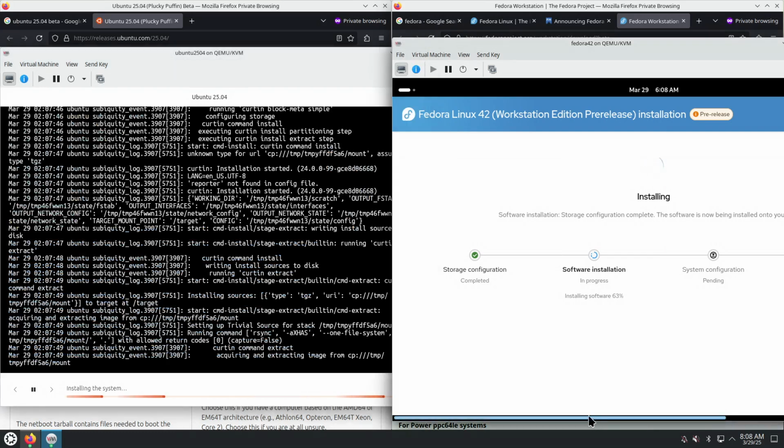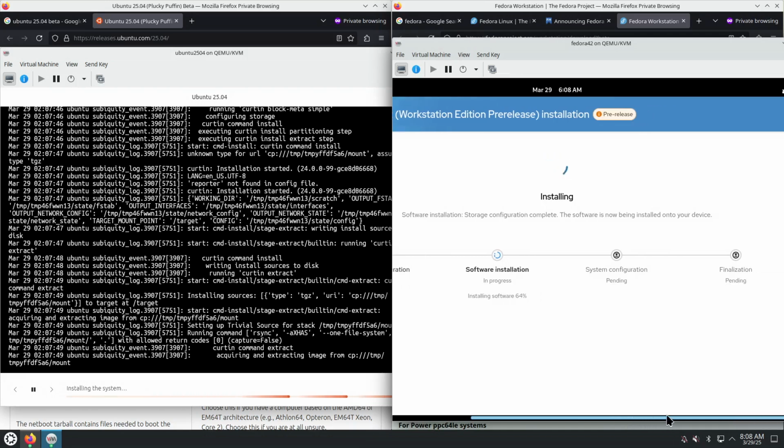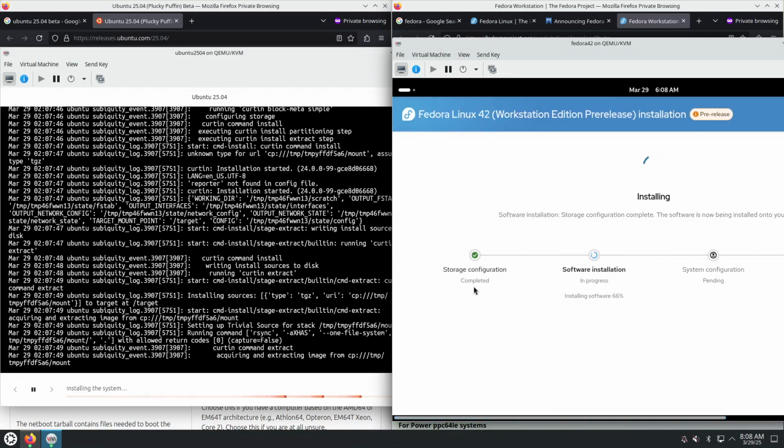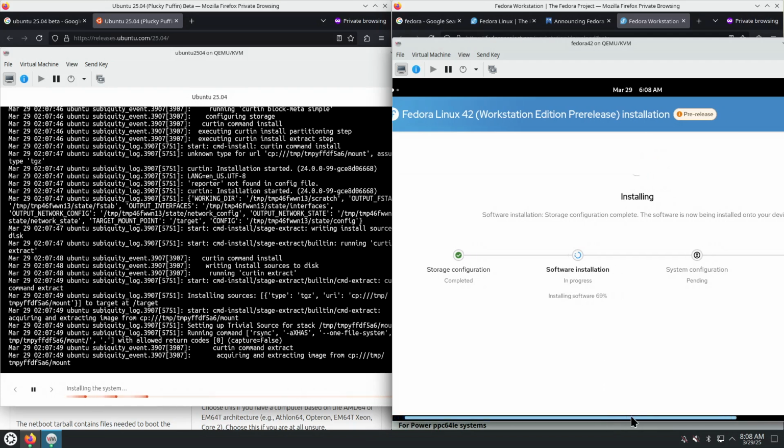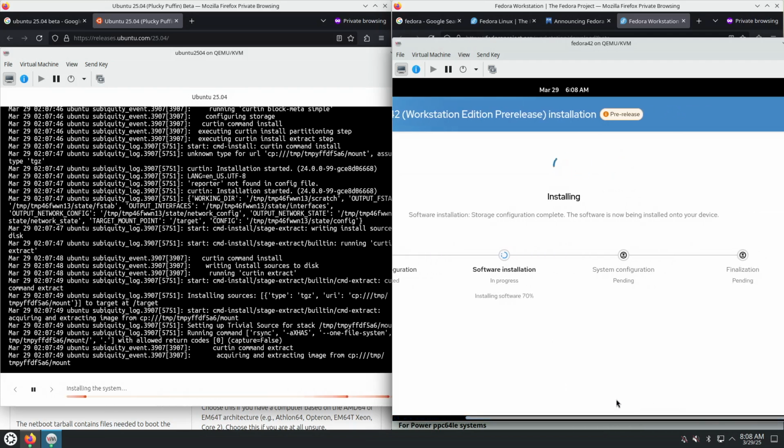Okay, let's see what the Fedora installer is doing. Storage configuration, software installation in progress. It's installing software. Hopefully it's just unpacking whatever is on the ISO. Hopefully it's not installing RPMs one by one from either the ISO or straight from the online repositories from Fedora 42.